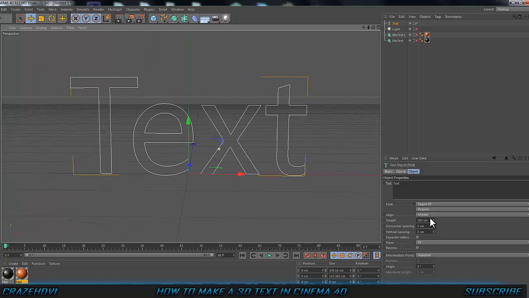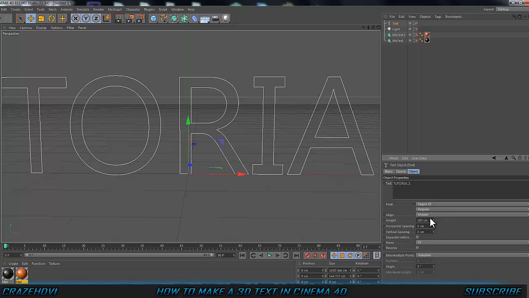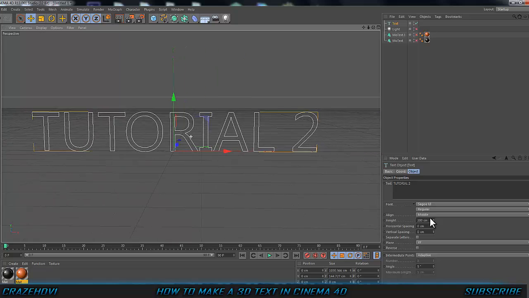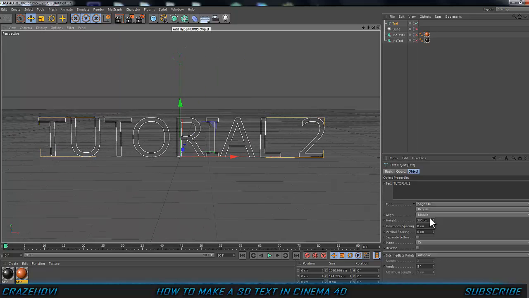So basically what you're gonna want to do is just change the text. Click on your spline text, and change the text to whatever you want. Let's say tutorial 2, and then I'm gonna leave it the default font. And then you're gonna go up to your hypernurbs. You're gonna hold down your left mouse button and click extrude nurbs.